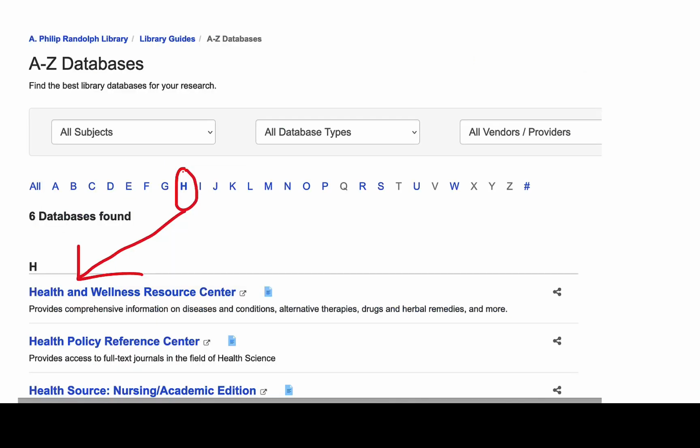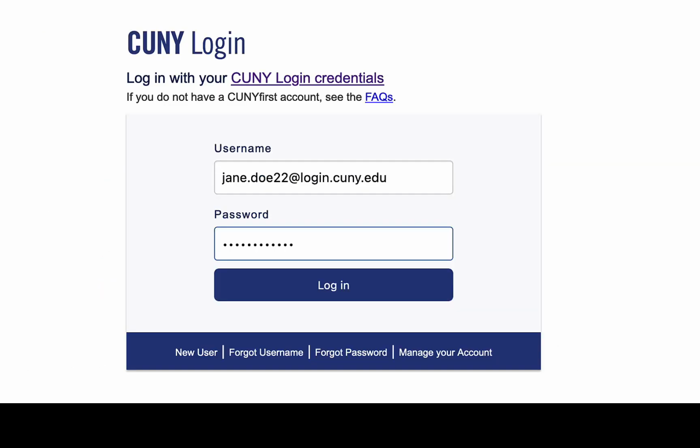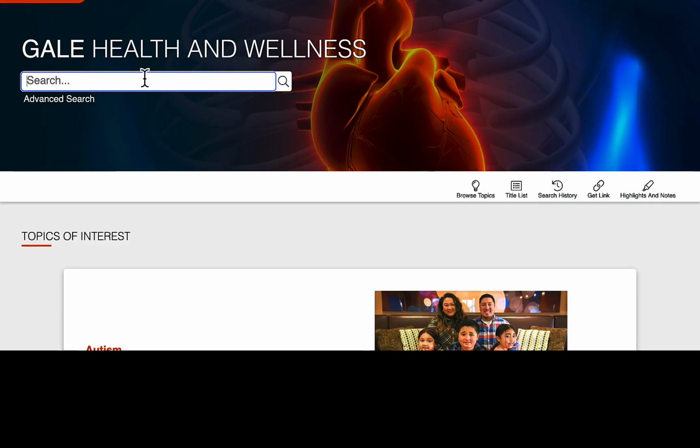When prompted, log into your CUNY First account, the account you use to log into library resources, Brightspace, and Microsoft Office 365. Start with a simple search with your keywords.